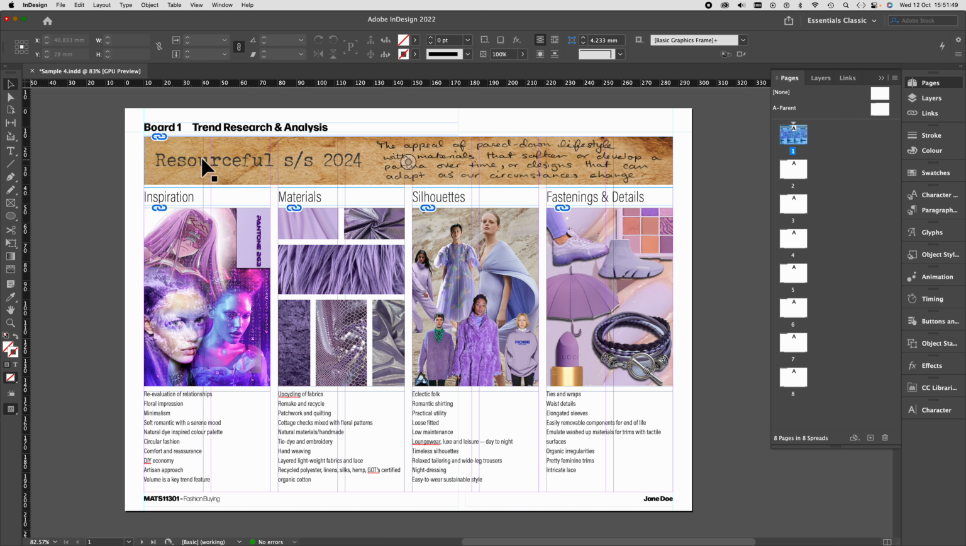Done. Obviously, this would need to be changed because this is now digital lavender, but you get the general idea. I hope that helps, and I'll see you in the next session.